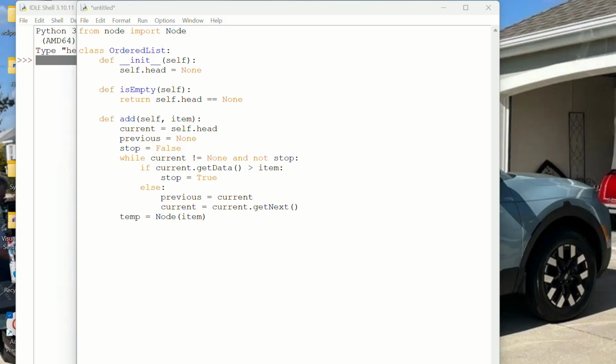Okay, now we need to check to see where we're located in the list to see where we're going to put it. So we're going to check to see if previous equals none. That means the first item in the list is greater than the one we're putting in there. So then temp.set next to self.head, and then self.head is going to be equal to temp. Okay, so that gets it positioned in the first place.